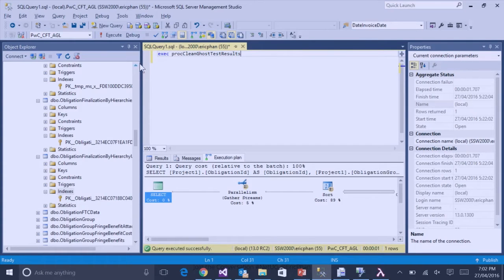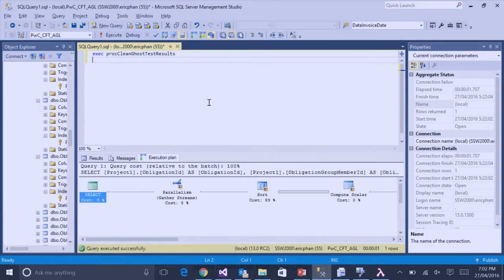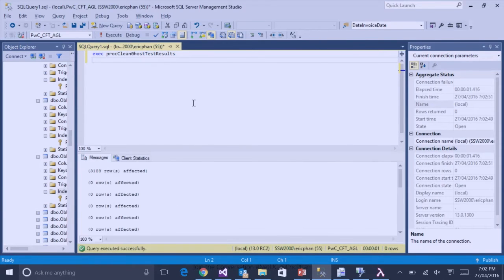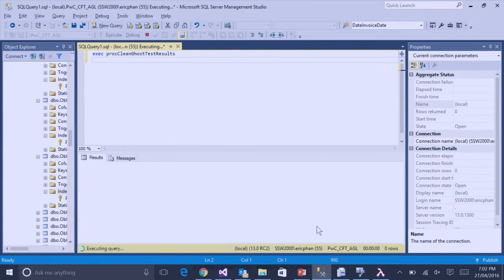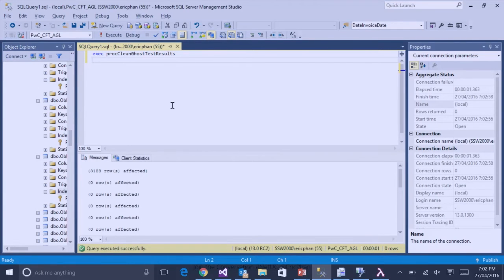But let me just stop it and I will just execute it a few times first, just so you can see the performance. So you can see there down the bottom, about a second to execute that. Run it again. It's pretty consistently at that sort of 1 second mark.